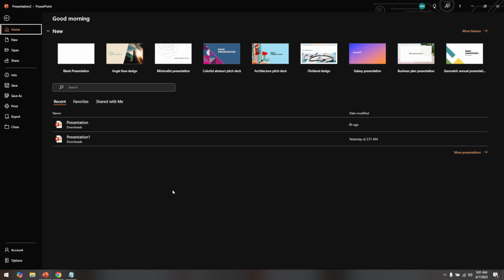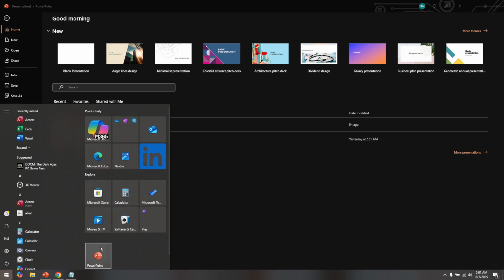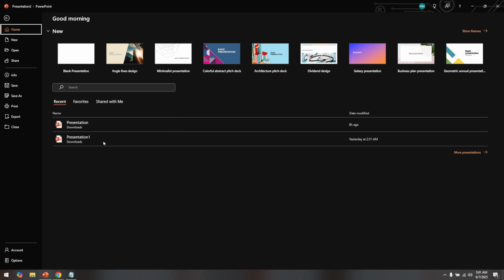Go ahead and fire it up, and once it's open, navigate to your existing PowerPoint presentation or start a new one if you prefer. Once you're ready, head over to the Insert tab at the top of your screen. This tab is where you can find a variety of elements to enhance your slides.